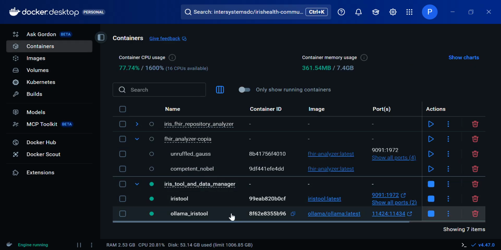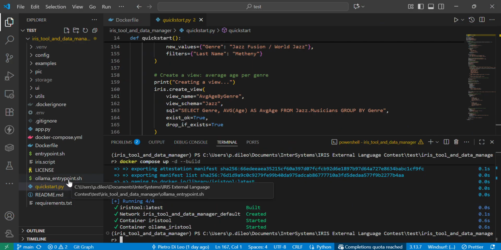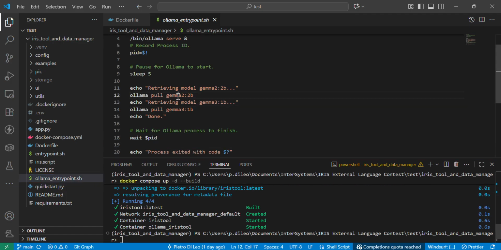So the container has been created, and on first run we should wait until Ollama has pulled both the images of models. Models are defined here, so Gemma 2 billion and Gemma 3 1 billion. This will be used with the IRIS Data Manager to perform a text to SQL conversion. To check if the models have been pulled correctly, we can run this command, docker exec ollama list.